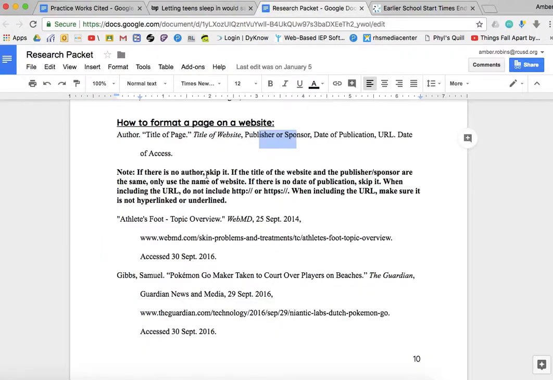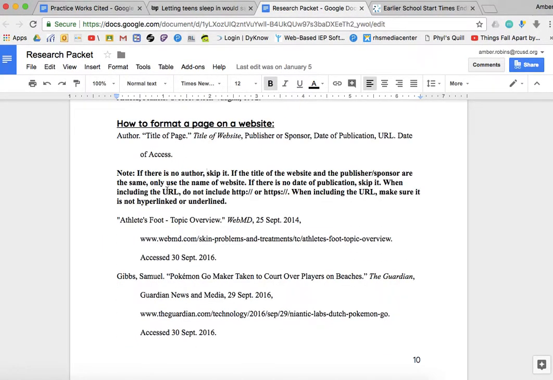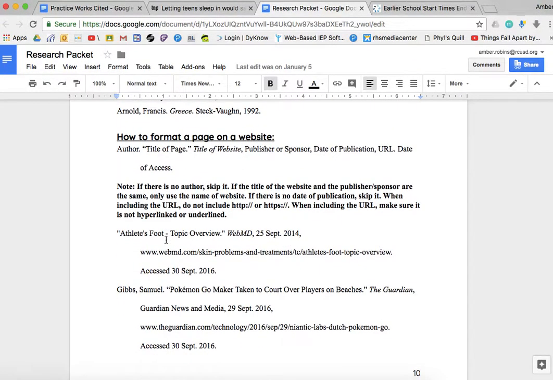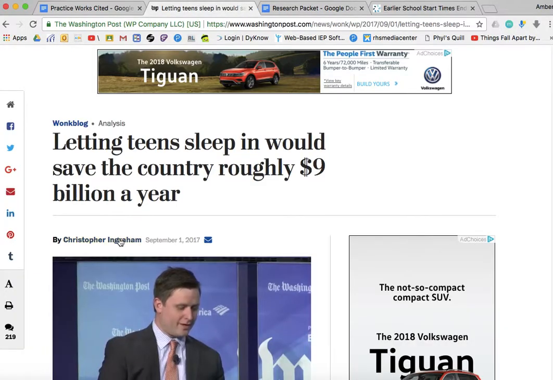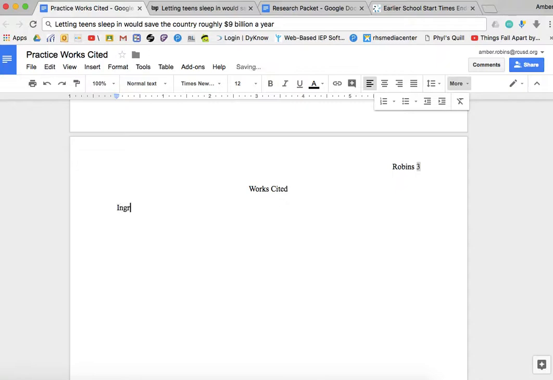And in my research packet, I show you on page 10 how to format a page on a website. It's the last entry down here. And the very first thing I need is the author. And just a quick reminder, when you do the author in MLA, it's the last name, comma, first name, period. You can see that down there. So we're going to have Ingraham, comma, Christopher. And then I have a period after that.